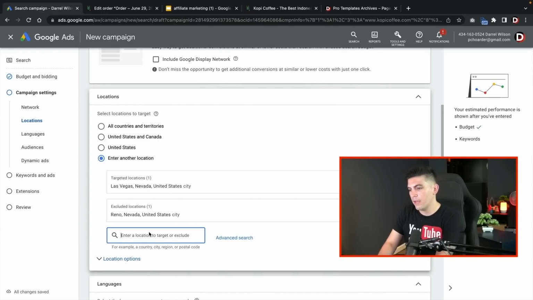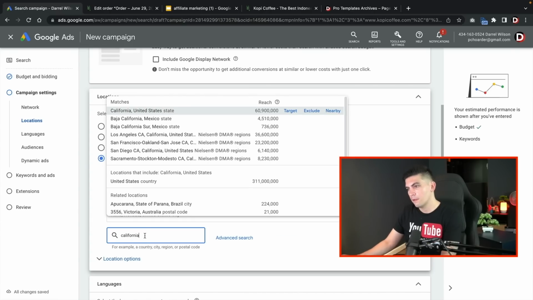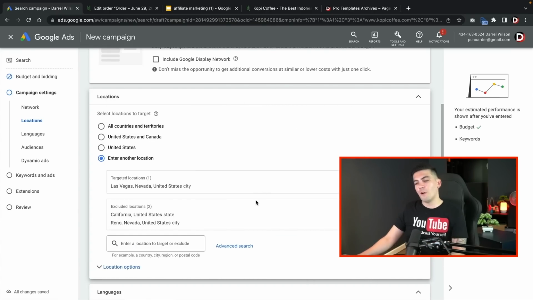And we're also going to exclude California, right? The main reason why is because California and Las Vegas are very close to each other. And again, I just don't want my ads showing up in California. So this is an example of how to target specific regions and also reasons on why to exclude them. Me personally, I always exclude regions that are very close to whatever I'm targeting, right? So this again is for pretty much only brick and mortar stores.